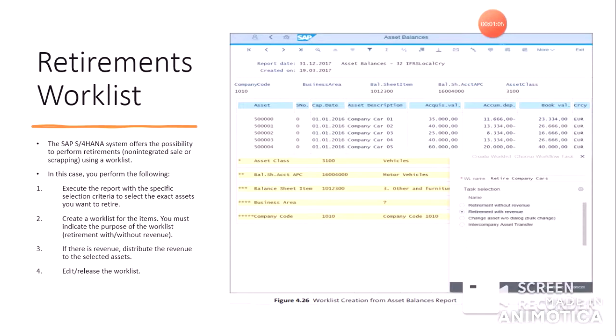SAP S/4HANA offers the possibility to perform retirements using a work list, non-integrated sale or scrapping. In this case, you perform the following. Execute the report with the specific selection criteria to select the exact assets you want to retire. So create a work list for the items. You must indicate the purpose of the work list: retirement with or without revenue. If there is revenue, distribute the revenue to the selected assets. Edit or release the work list. So we can even create work lists for retirement.